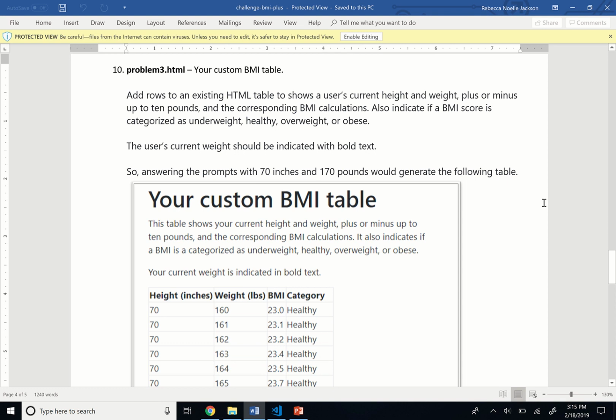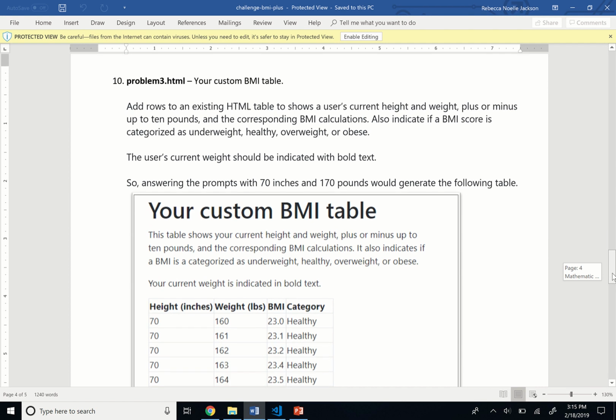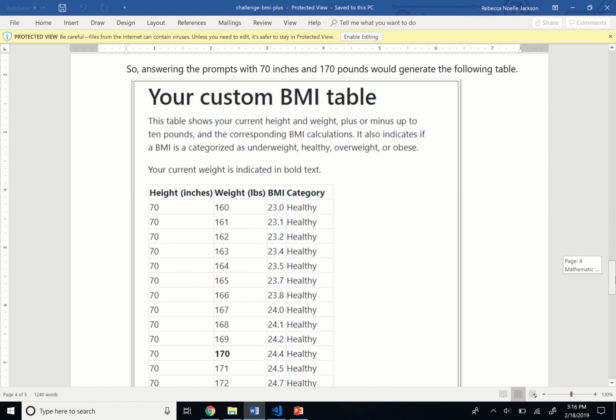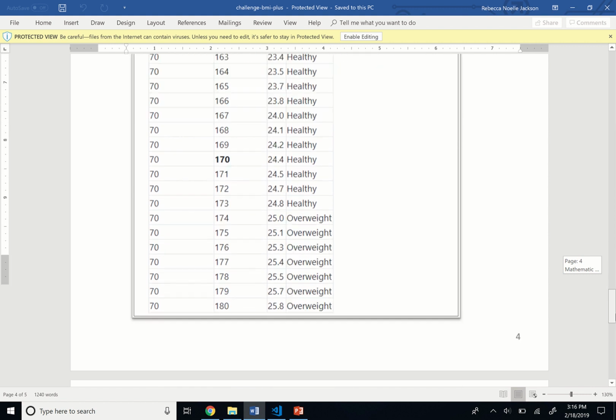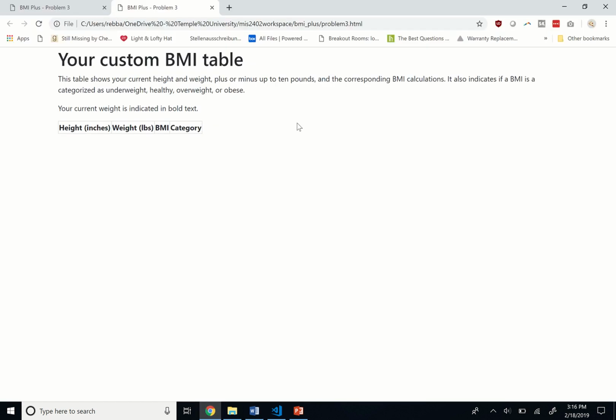So, in this challenge, the part we had for on our own was step 10, creating a custom BMI table. It says to add rows to an existing HTML table to show a user's current height and weight, plus or minus up to 10 pounds, and the corresponding BMI calculations. We were also asked to indicate if the score was underweight, healthy, overweight, or obese. We're given an example table here. And this is what we start with.